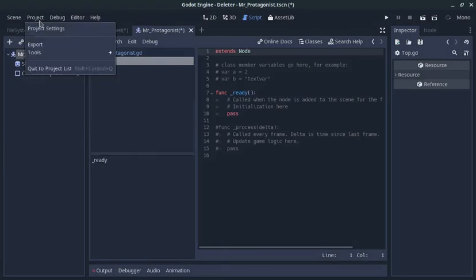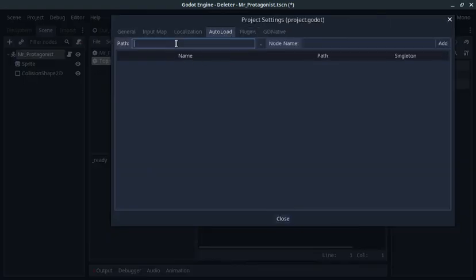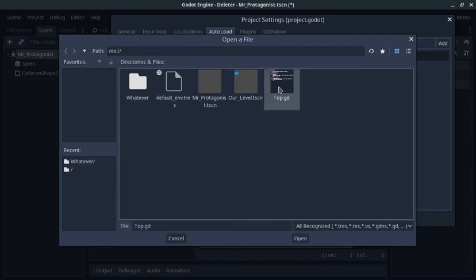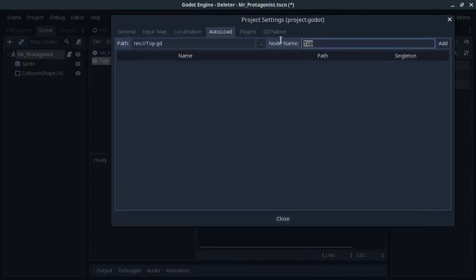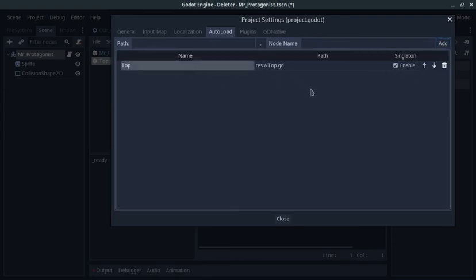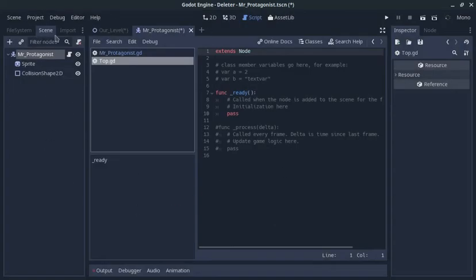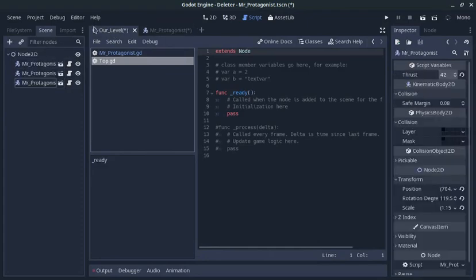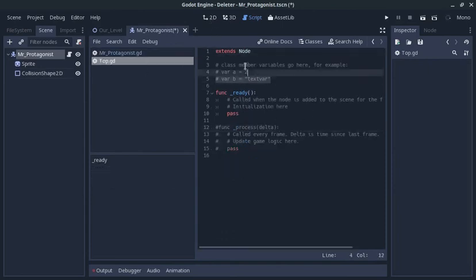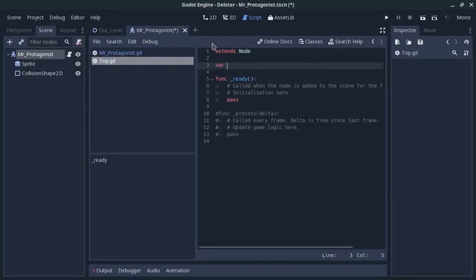And now we can go to the project settings and autoload. We can pick a file, top script. We can give it whatever name we want. Doesn't have to be the same name as the file. And this is really cool because this script will now be accessible throughout the whole game, no matter what level in the tree structure or whatever scene you are in. So you can have, for example, a var foo, which is equal to something, I guess.